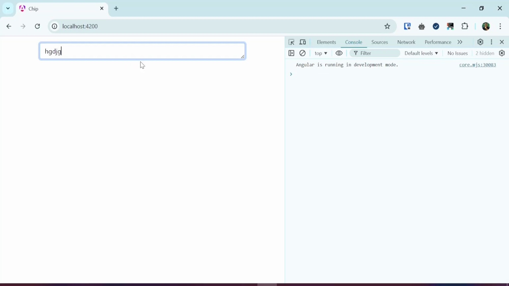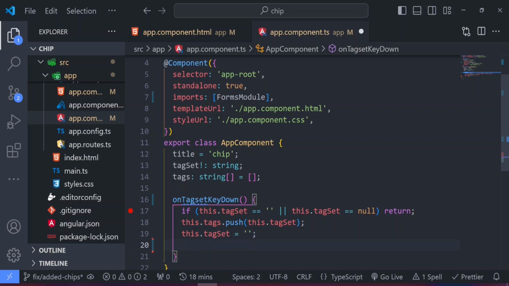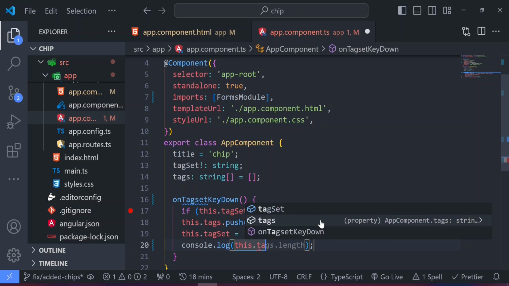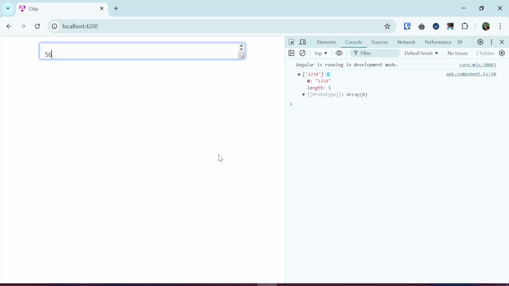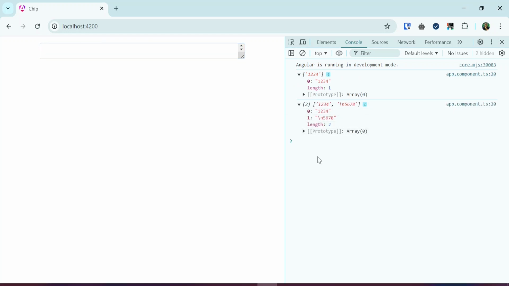I'm going to type in random characters, and you can see the input field is cleared up. And probably we want to console log the tags to see the value of the tags if they have been pushed into the array. So maybe down below this.tagSet, I can just say console.log this.tags. I'm going to save, and once again let's type some numbers this time around. 1 2 3 4, enter. You can see it's within the array and it's been cleared away from the form. Let's type in 5 6 7 8. If we press enter, you can see we now have 2 values inside the array. We have 2 items in our array. So that means we're able to push the values in the array.